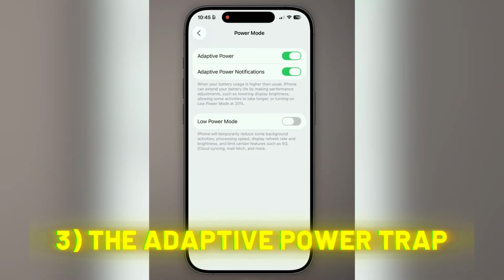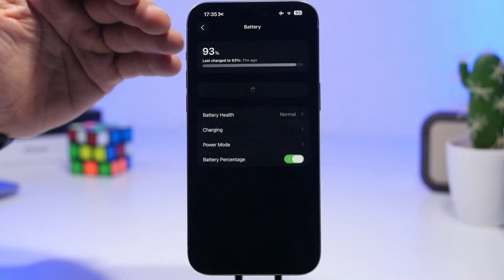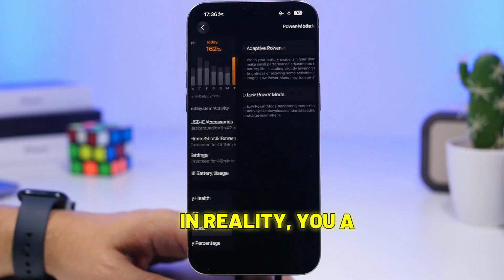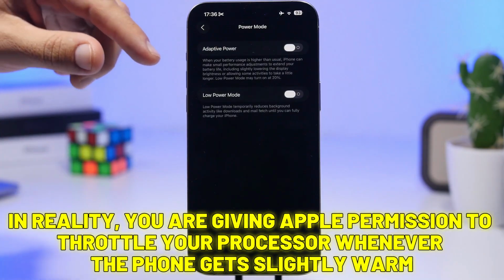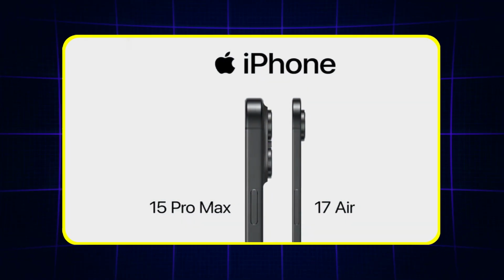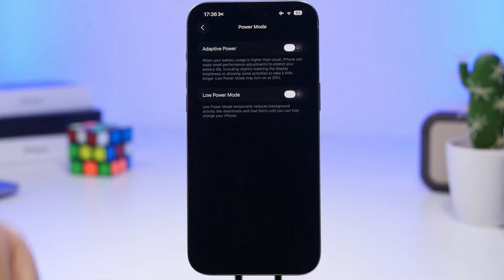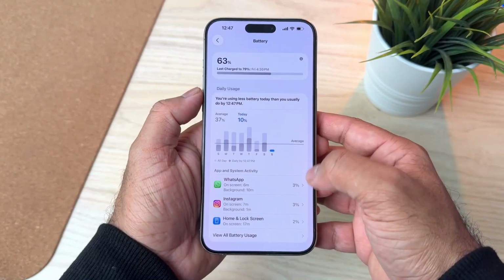3. The adaptive power trap. There's a new setting this year called adaptive power. It sounds smart, right? Like it's managing your phone for you. In reality, you are giving Apple permission to throttle your processor whenever the phone gets slightly warm. With the new iPhone Air being so thin, heat management is going to be a nightmare. I suspect this setting exists purely so Apple can slow down your phone to keep it cool. My advice? Keep it off.